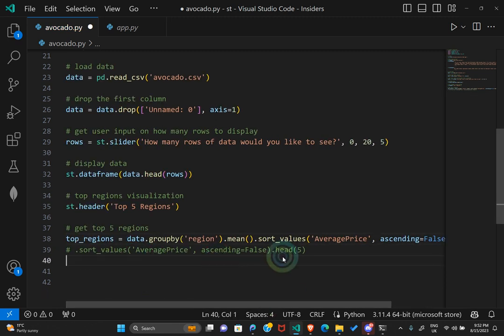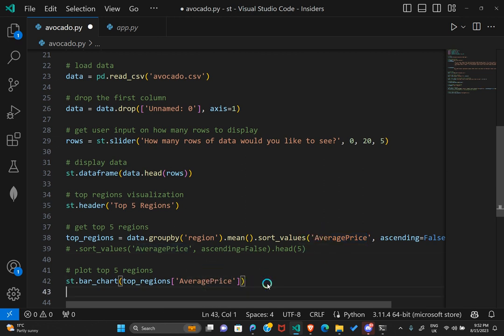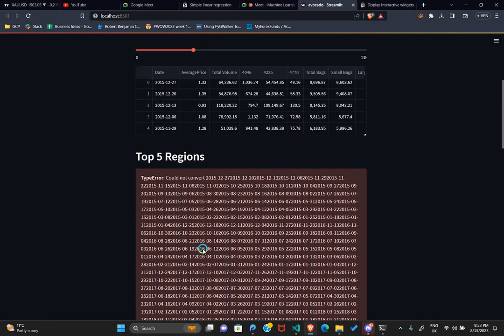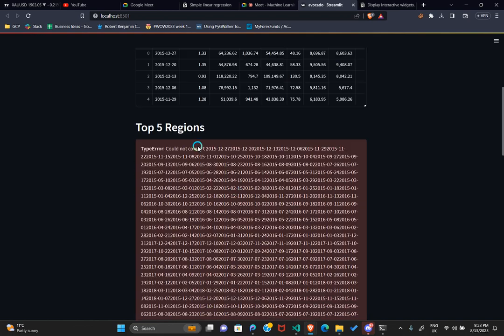Then what we can do is add the plot for that. A bar plot will do. So we can have st.bar_chart, then print out the top regions by average price, the average price of avocados. Then we can have st.caption, and here we can have average price by region, top 5, something like that. Let me save and confirm everything is working before we proceed. So type error, could not convert. Let me fix that error, then we can check.